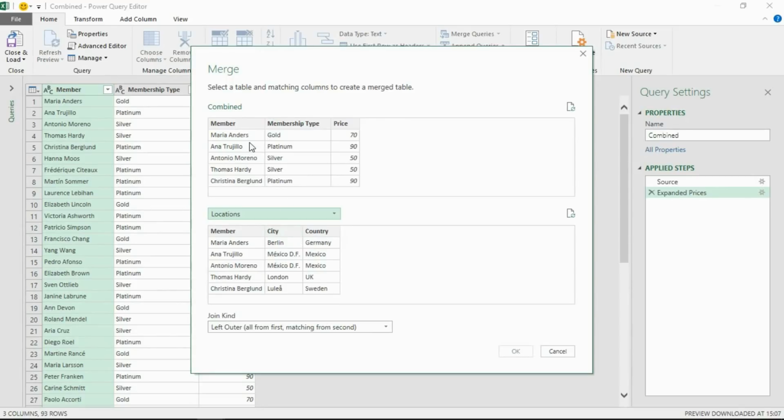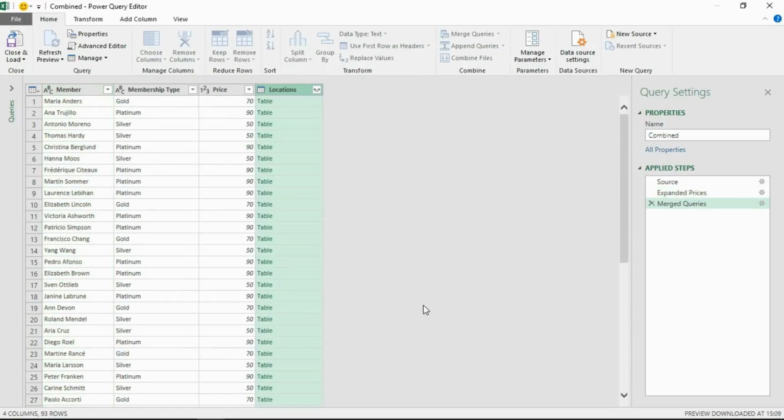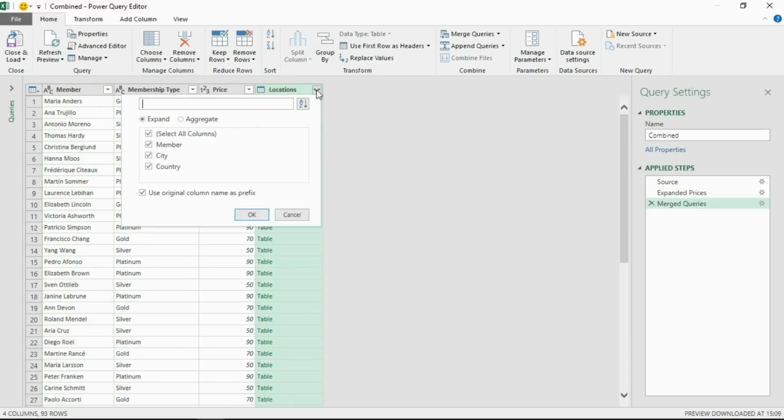And this time it's going to be the member column, if I select it from each table, which is going to act as the lookup value and the column to look in. And I'm keeping the left outer join kind as a classic VLOOKUP scenario. I click OK. That's going to bring that in as before. I click the button at the top to expand that table.